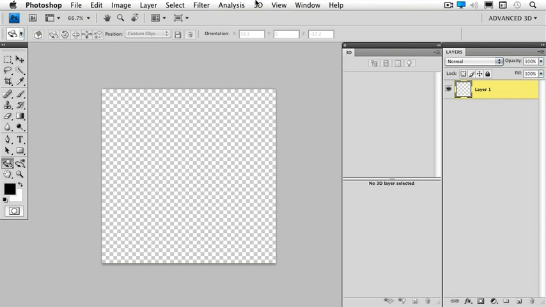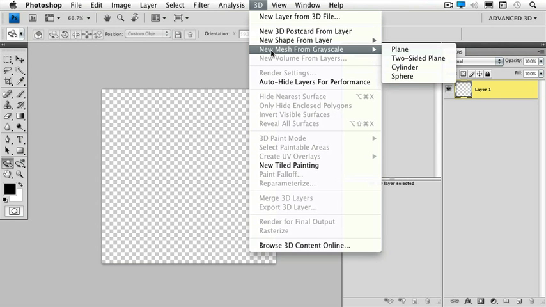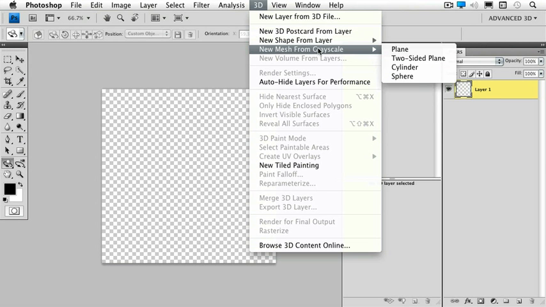Now, when I'm referring to the 3D modeling tools in Photoshop, I'm actually referring to this subcategory of selections in the 3D menu, the new mesh from Grayscale selection. You can generate pre-canned shapes from layers, as we just saw, and I suppose if you were patient, you could combine these into some rudimentary 3D models. But if you want to actually do real 3D modeling where you can generate complex shapes, you need to focus on this selection of tools.